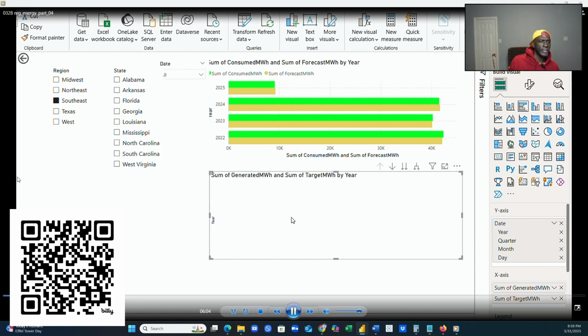So as you can see, if we select the Southwest region, there is nothing in that bottom visualization pertaining to the Southwest region. Therefore, that visualization just went blank.